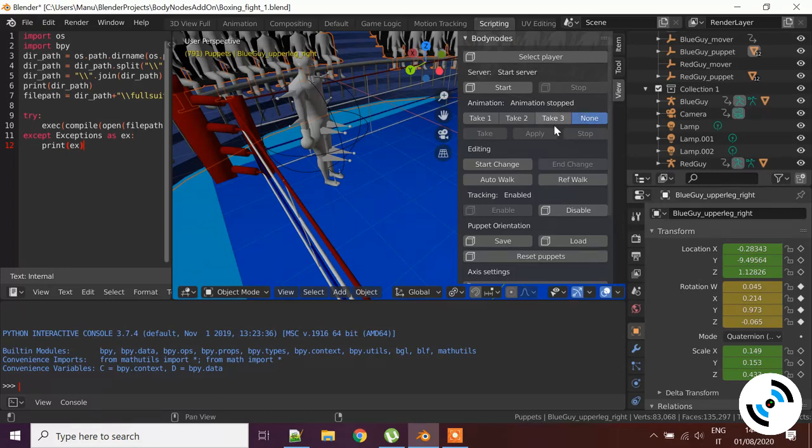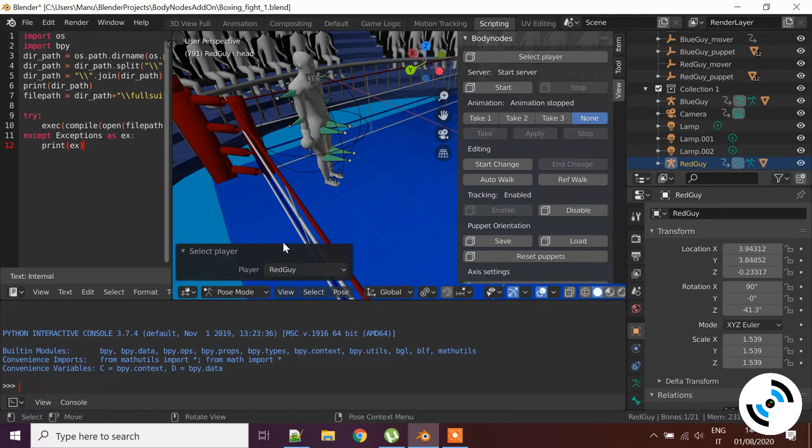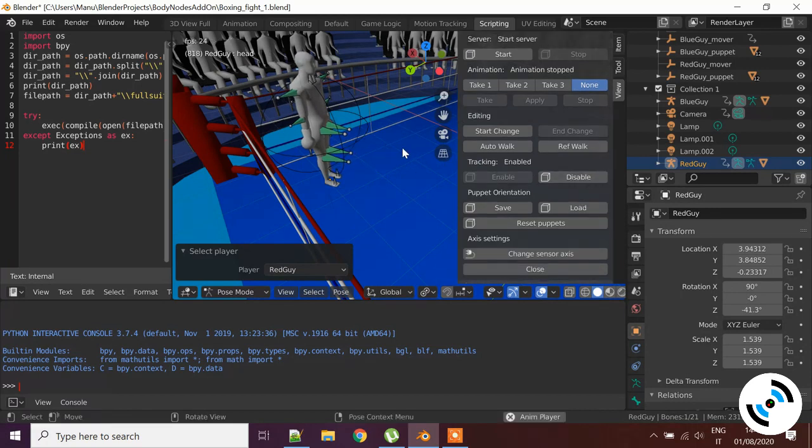So this is the scripting. I already set it up. I already selected the player. This is, as you can see, the red guy. Yeah, this is the head of the red guy. I select the player red guy, and then let's play the animation. It stays still. Let's apply my function, auto walk.